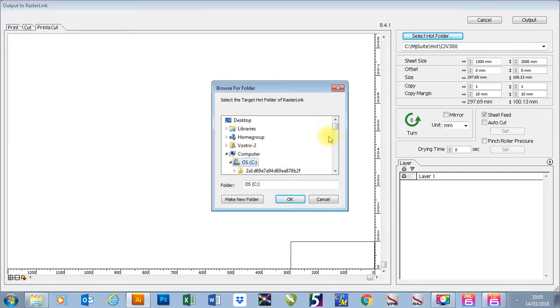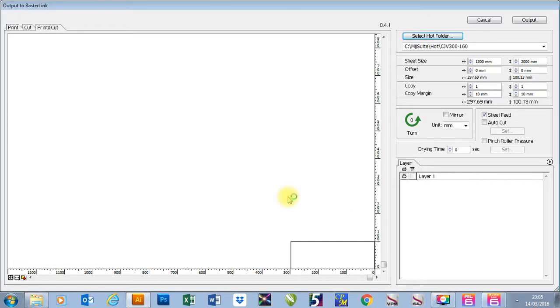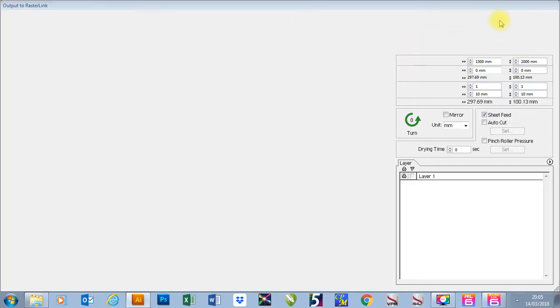onto my C drive, and then going to find Mimaki. So this is in this MIJ suite. I'm then going to navigate to the hot folder. I'm going to choose my printer, which is already installed. I'm going to press OK, and that's now set up. So when I output from here, it's going to go directly into my Rasterlink 6. And that's ready to go.